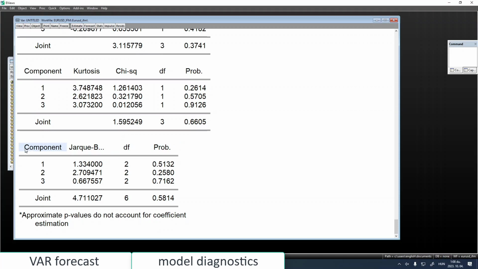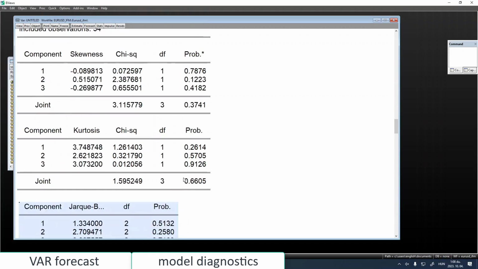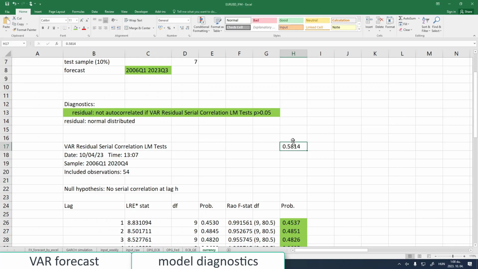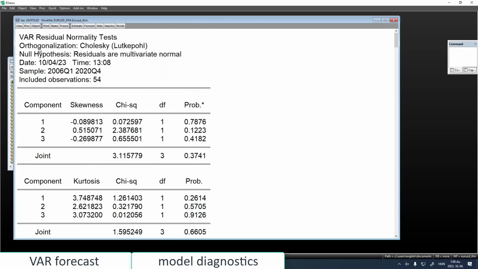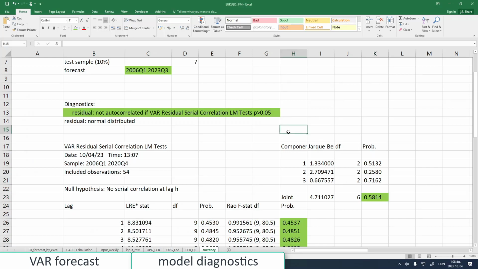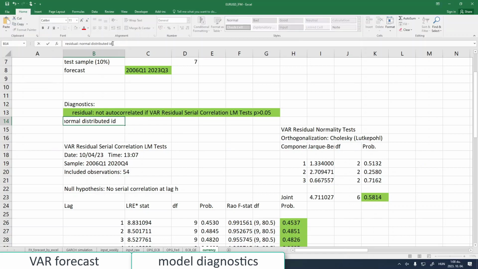Okay, maybe we should copy the whole thing. I don't want to copy everything because it would require a lot of space, but this is what we are looking for. Maybe let's copy the header, and if on the residual normality test, P is bigger than 0.05.